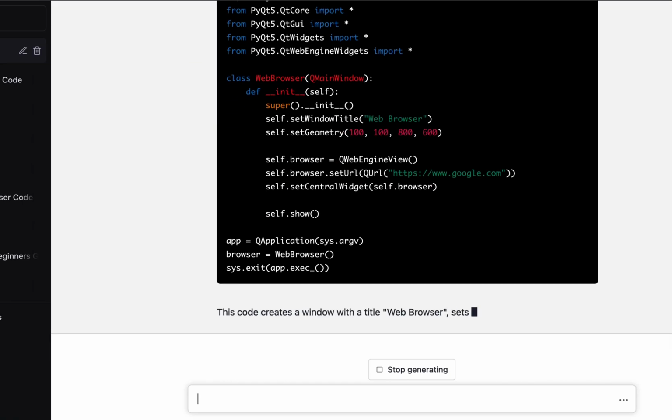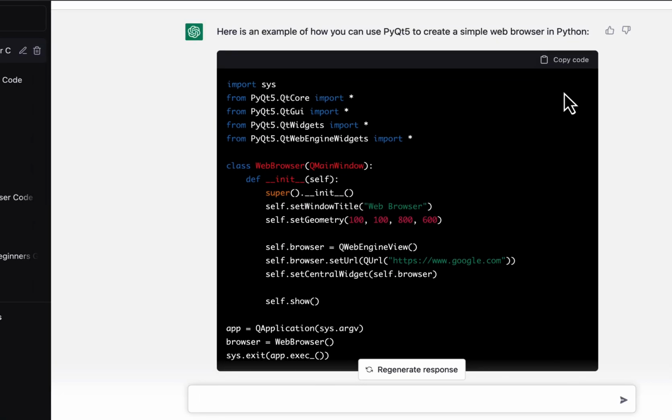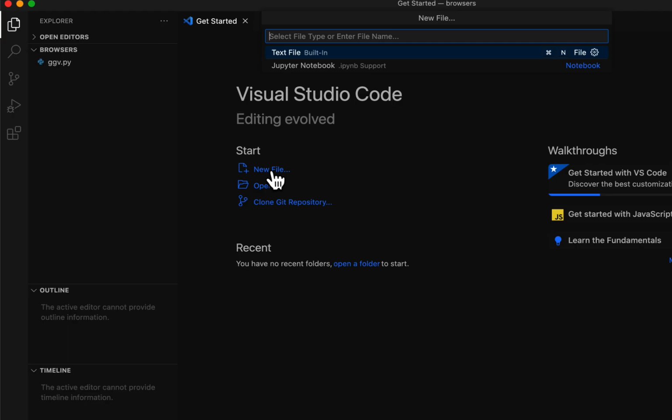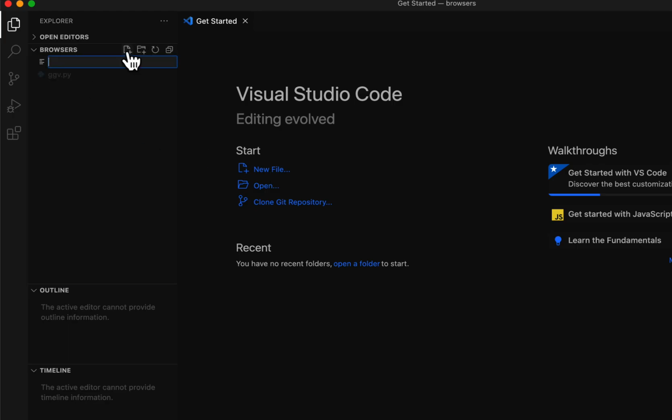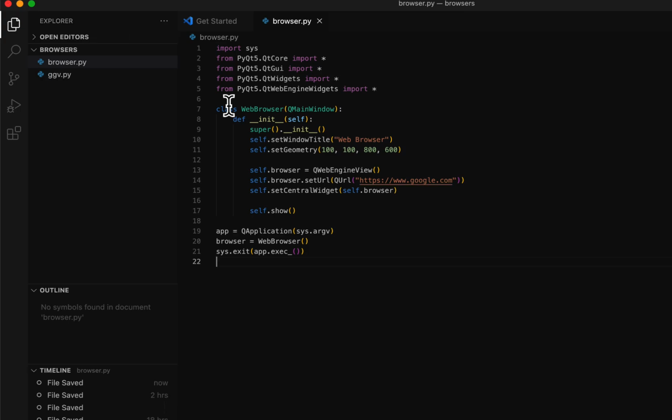ChatGPT has generated some Python code and I will copy this code. It also explains what this code does, but I will focus only on the code. I want to see if I can use this code as it is. I am using VS Code as the code editor and will open a new Python file. I will call this file browser.py. I will paste the code and save it. Remember to save after pasting, otherwise it will not work.